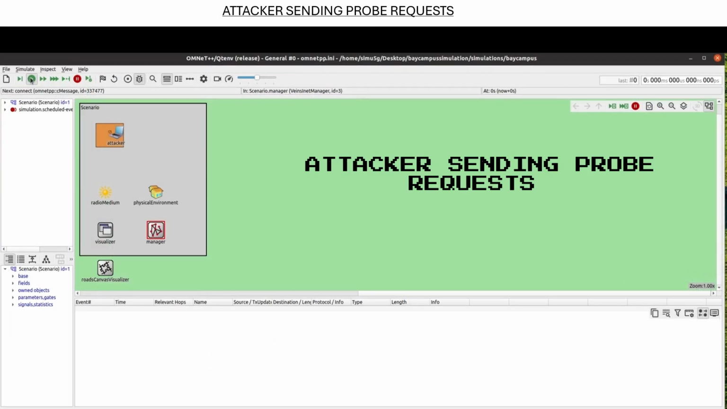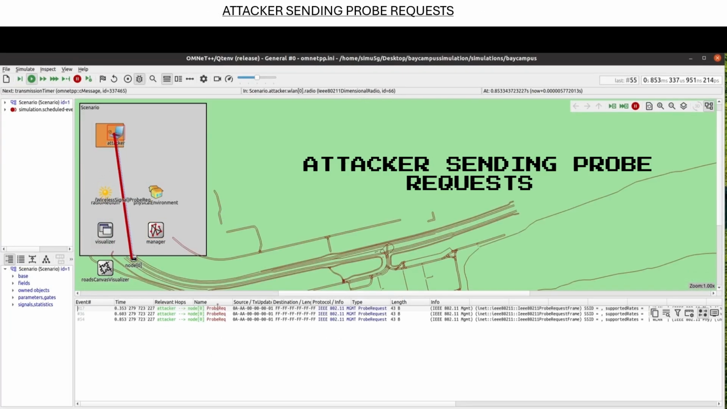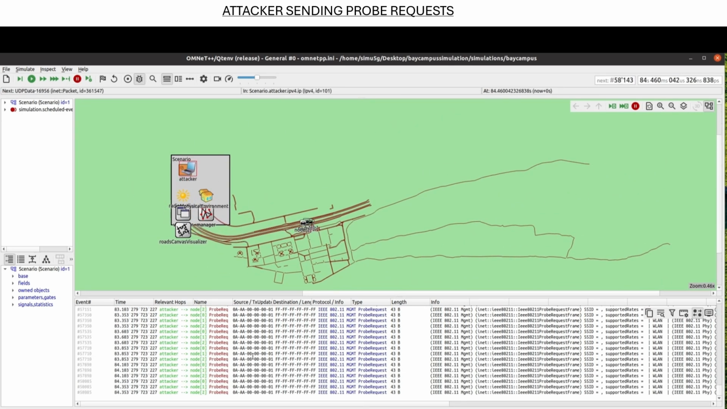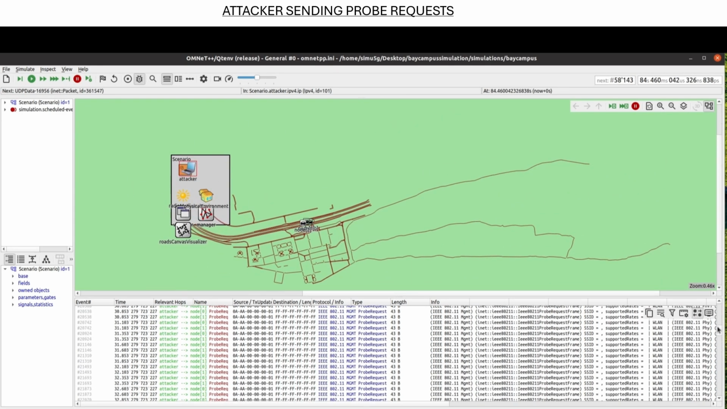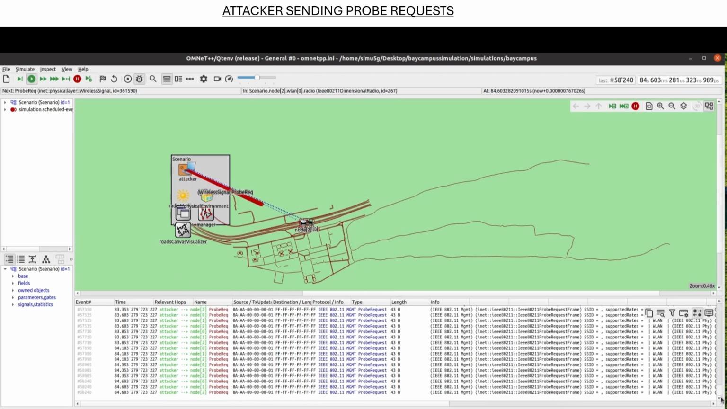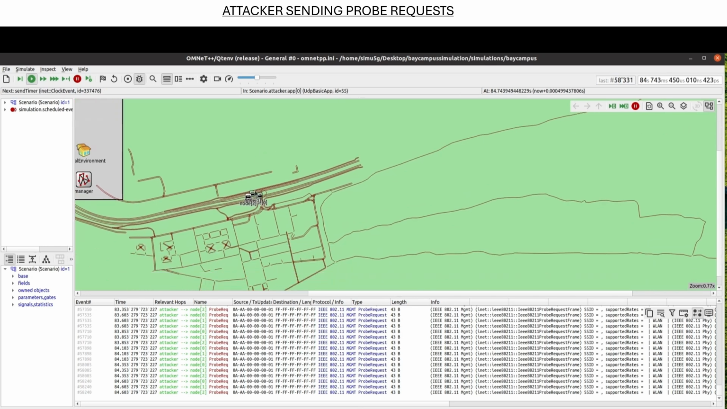Here we have an attacker on our Bay campus simulation. We see attacker is successfully communicating with node 0. In the packet logs, we see the attacker is sending probe request to all the vehicles moving on the map. Probe request are active attempts to gather info.